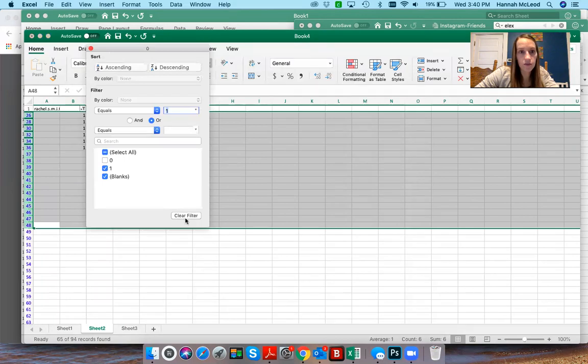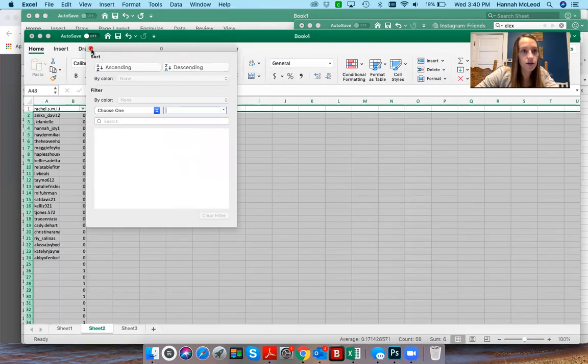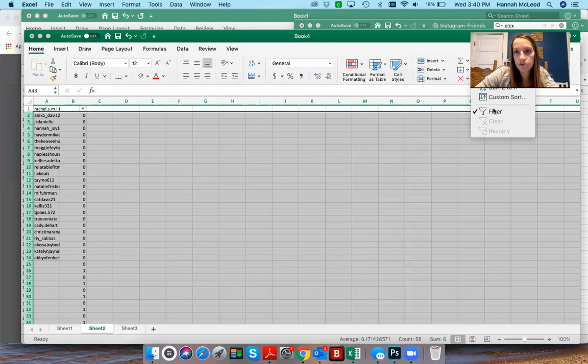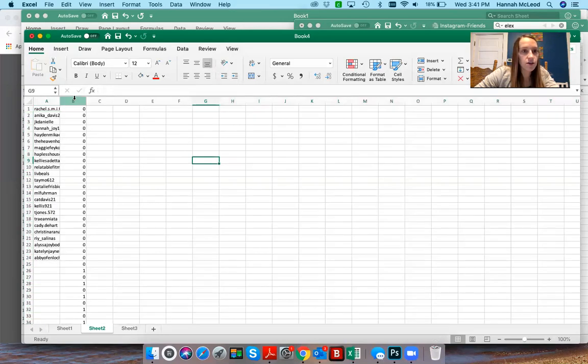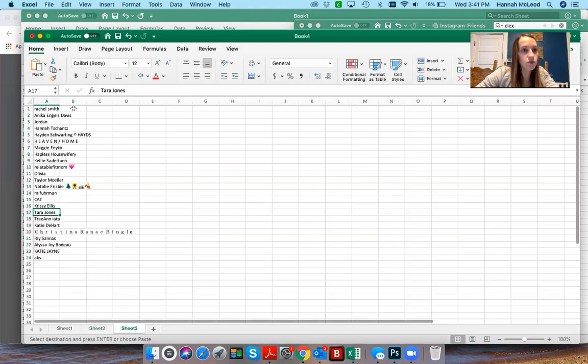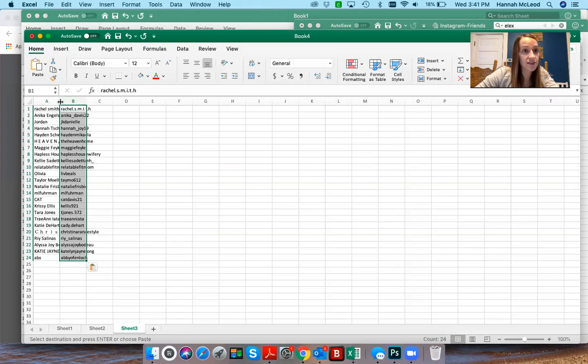So then we can clear the filter, and actually we want to get rid of the filter completely. So just uncheck filter. Then we're just left with the handles. Then you can copy those and go back to your sheet 3 and paste them. And that's pretty much how you do it.